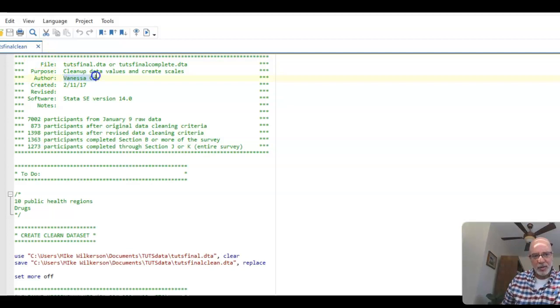The author, so Vanessa Cox was a doctoral student back in the day. She created this file for me. The date created, and if there are any revisions, those go there. The version of the STATA software that you use. And then this is really useful as well. When you are cleaning a data set, it is helpful to list all of the information about the total number of folks that you had in the raw data set, all the way down to the final number of participants included in your analyses.